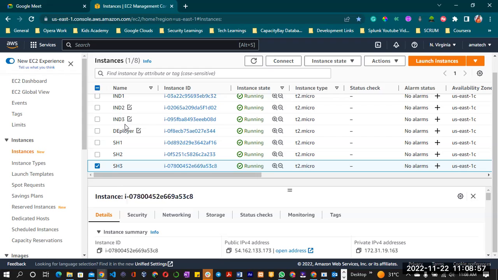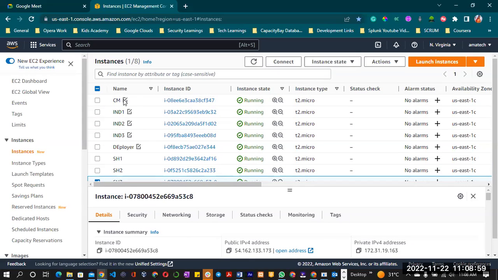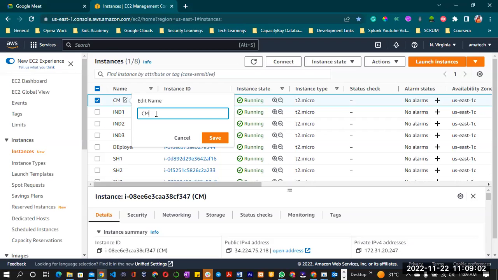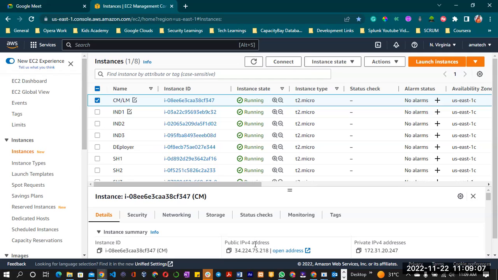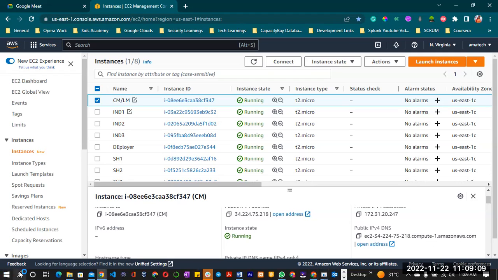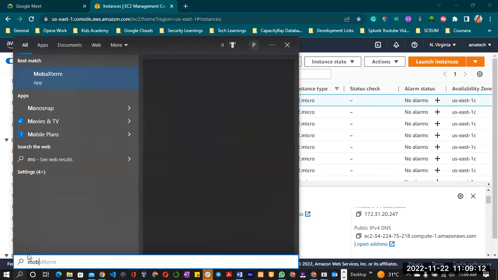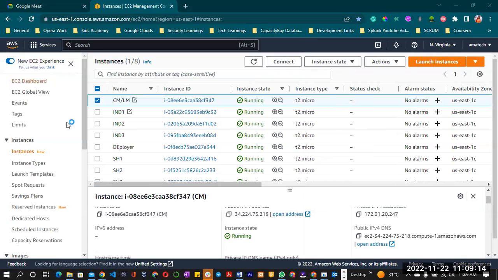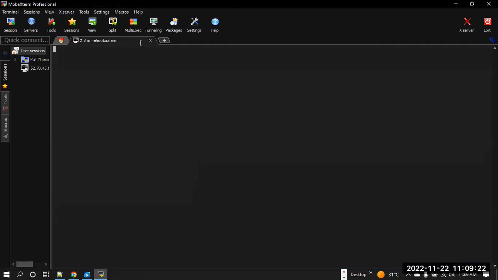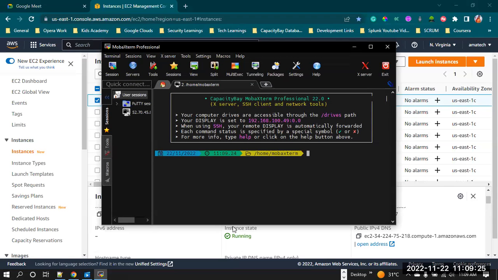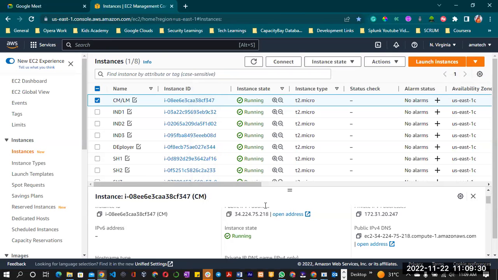All right, so we have this. We can as well start. So this one is going to also be my license manager. So let's just go with it and then save. So I'm just going to open them up. I'm going to log into that.